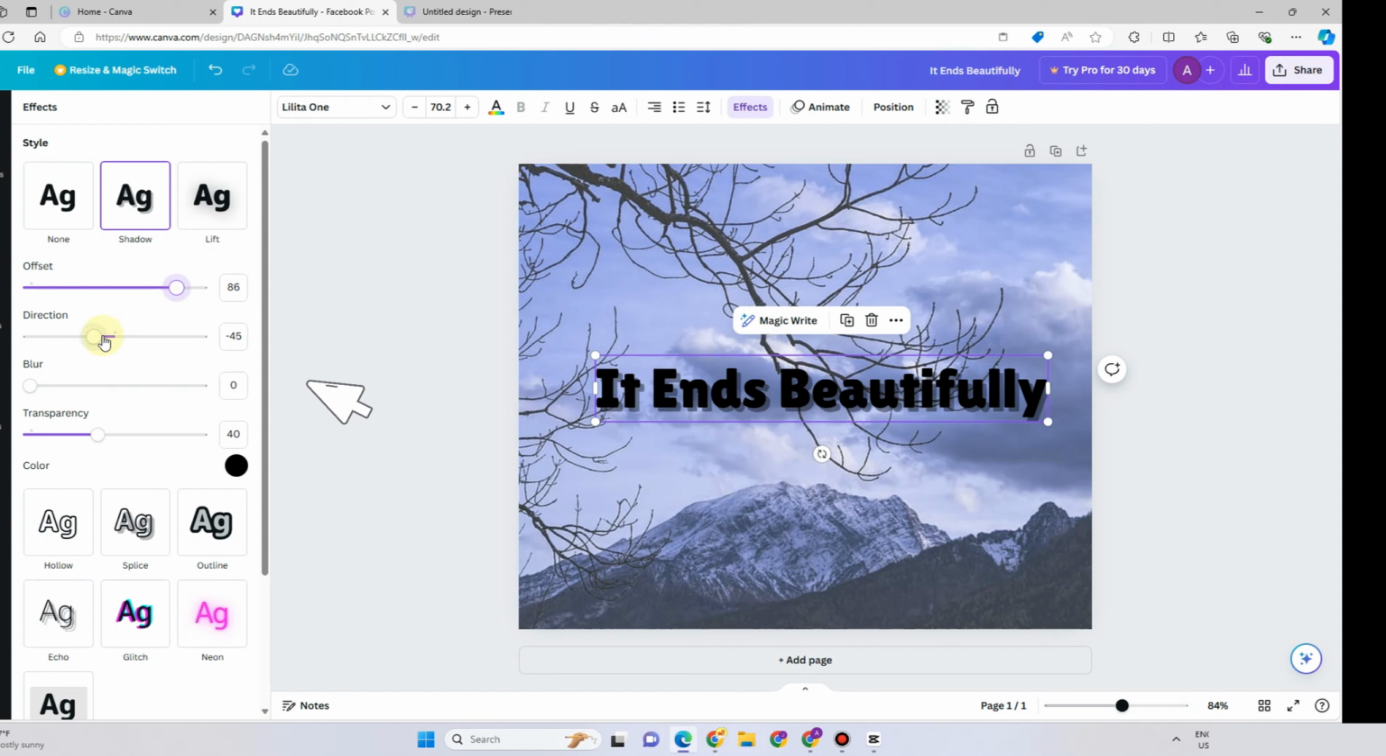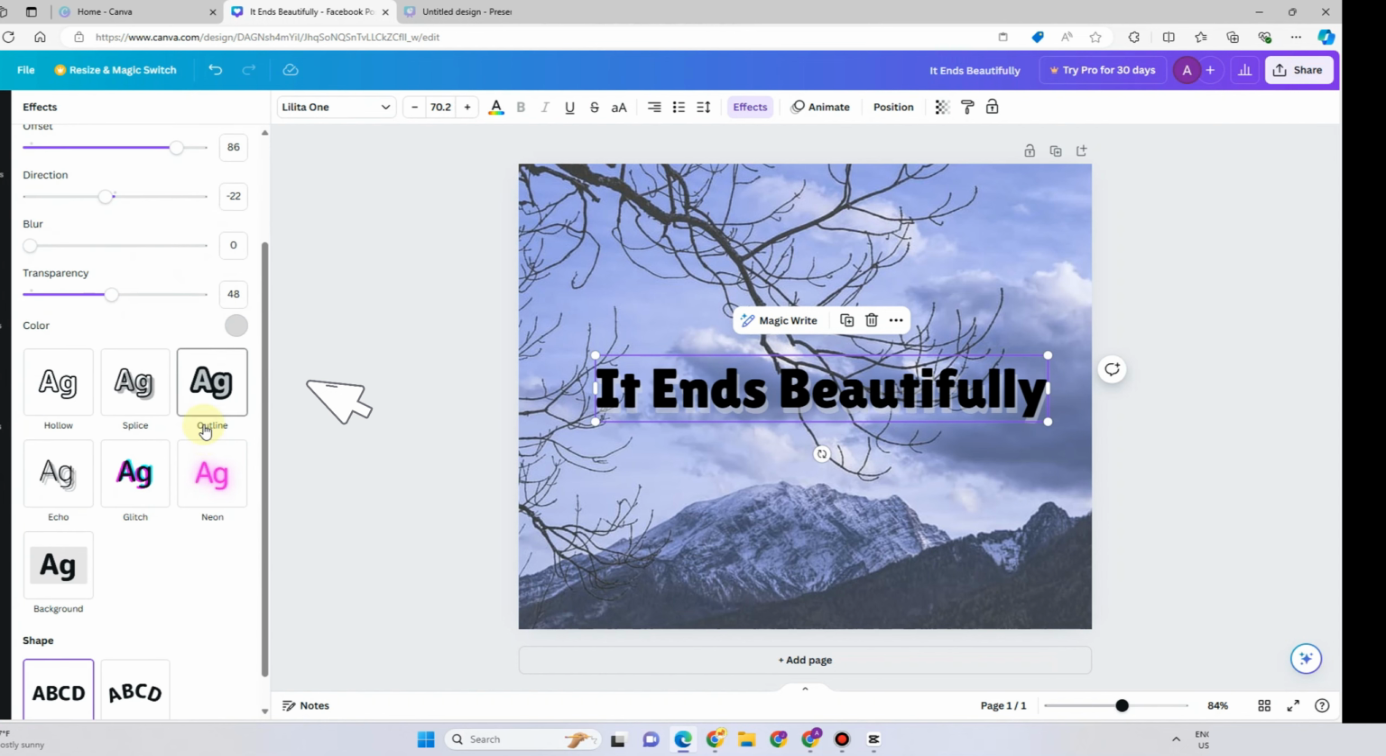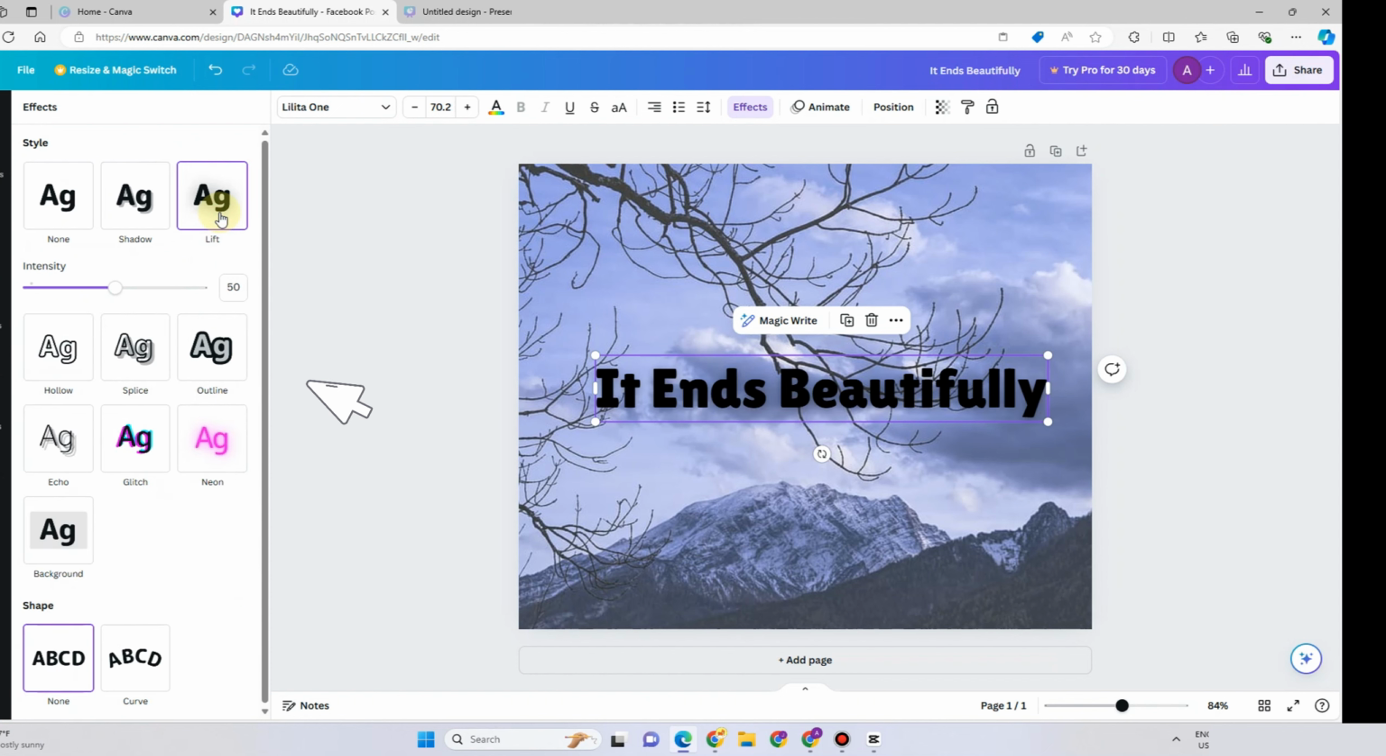Effects, you can try this shadow. As you can see, you can change the color of the shadow if you want, the direction, transparency, and blur. So if you want to change the color, just tap this one and then look for the specific color as the shadow to your word or text here. Another thing is this lift. Okay, so it's like a shadow too. You can change the intensity and you can change the color if you want.